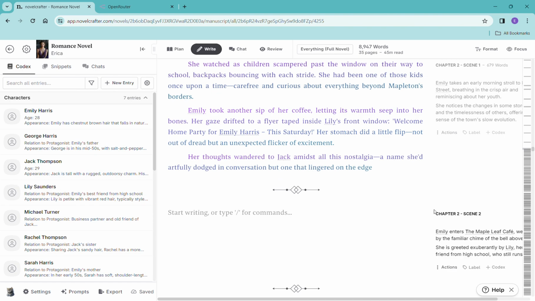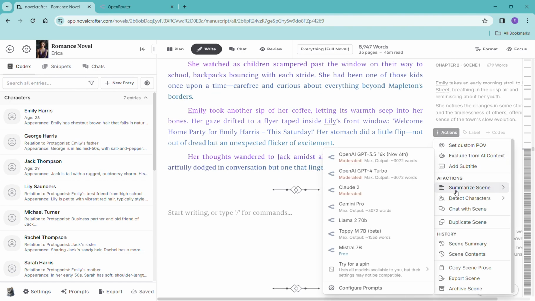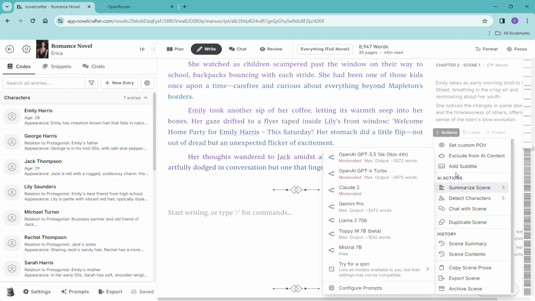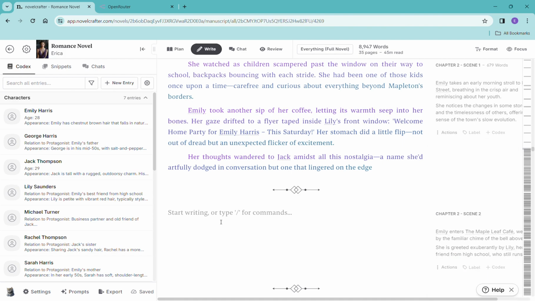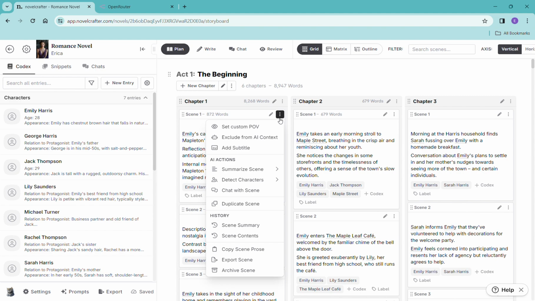And it's just doing its thing. See, here's all the different things that you can do with that. I think you can have it detect characters, summarize the scene. Another really fun thing that you can do in the plan one actually is you can go through and chat with the scene.